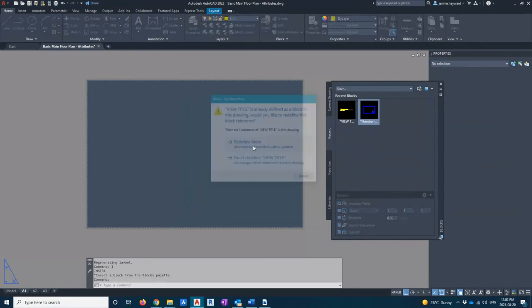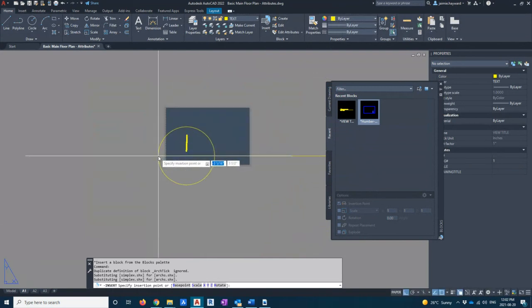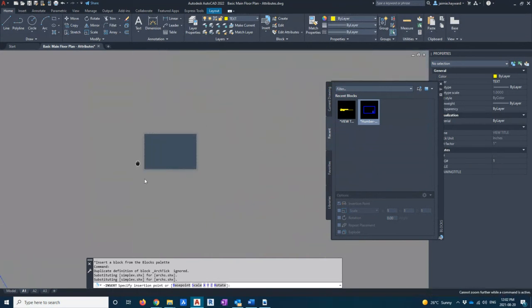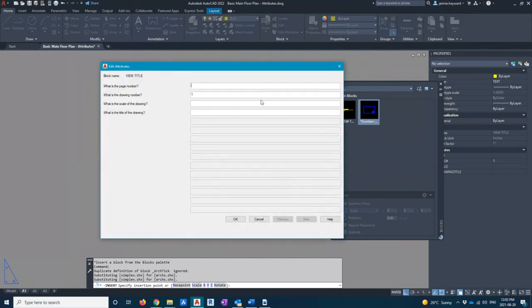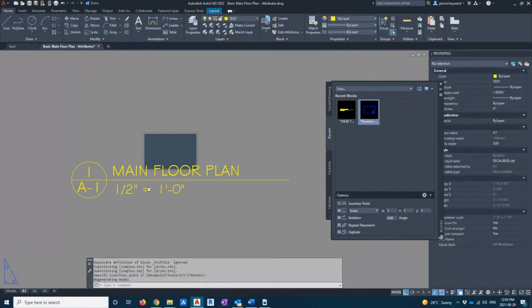I already have it open, so I'm going to redefine it. And there it is. Now, it's absolutely ginormous because I haven't sized it for a page properly. But I just want to say, if this is set up properly for my page size, I now place it. And I get my questions. I now get to answer my questions. What is my page number? This page number now, for example, is A-1. This scale is, we'll say, 1/2 inch. What is this title? This is my main floor plan, for example. Okay. And boom, just like that, my view title has been placed. And I now move to the next page.